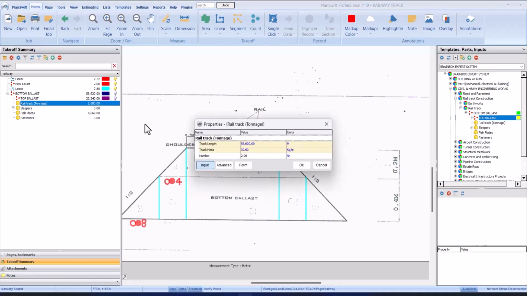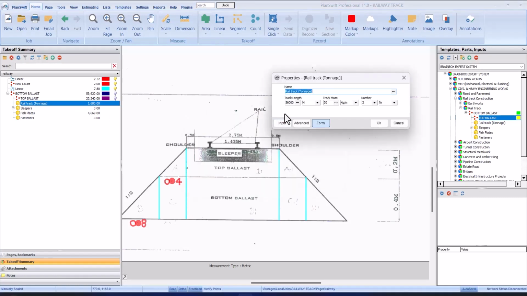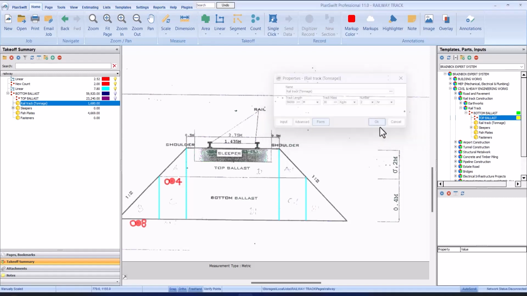If you go back now, you see that you have your track length to be 56,000 meters, which is 28,000 times 2. So you click OK.